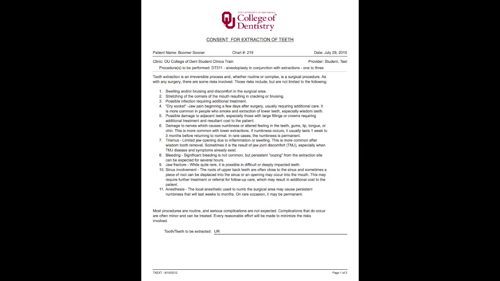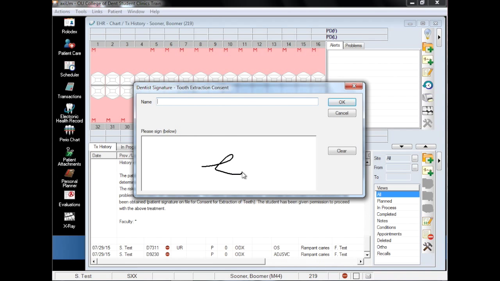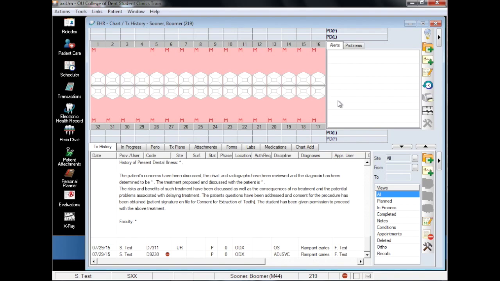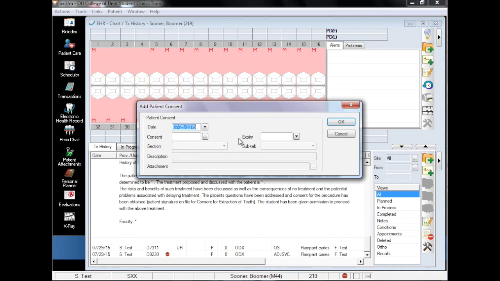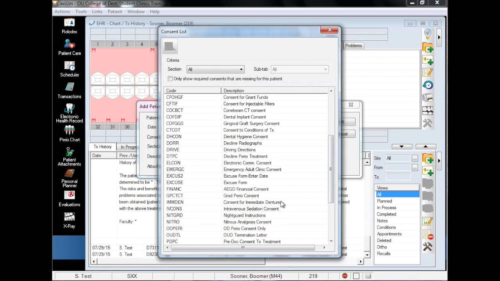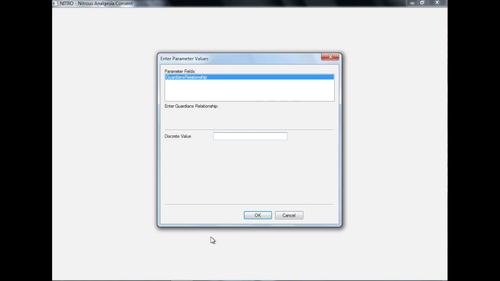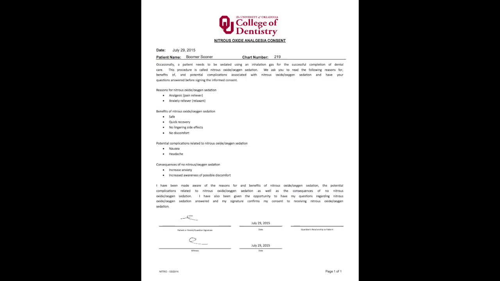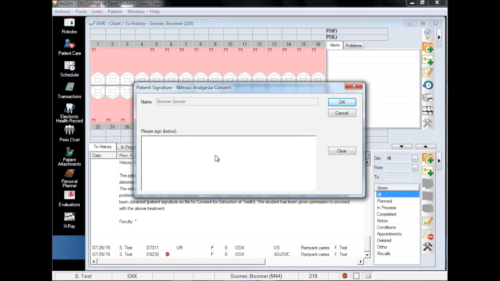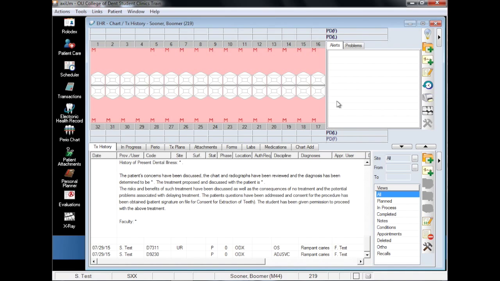Again, you can print out the form, or you can just close the window and move on to the signatures. And one more time for nitrous consent. If a guardian is signing for the patient, enter their name here. If there is no guardian, you can leave this field blank and click OK. Review the form with the patient, close the window, and Axium will again require patient and witness signatures. With the procedure planned and consent signed, the patient is now ready for their alveoloplasty.